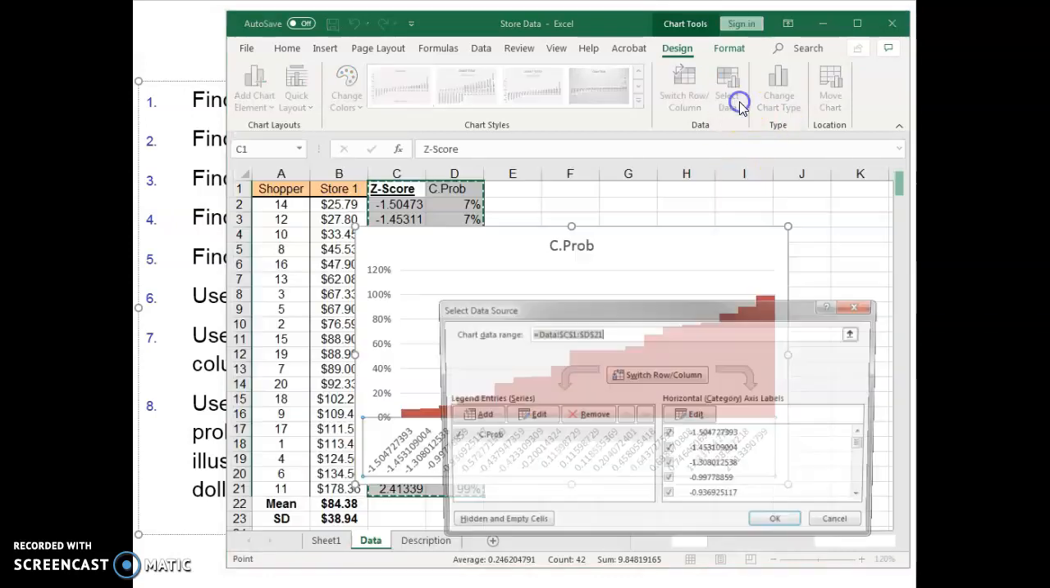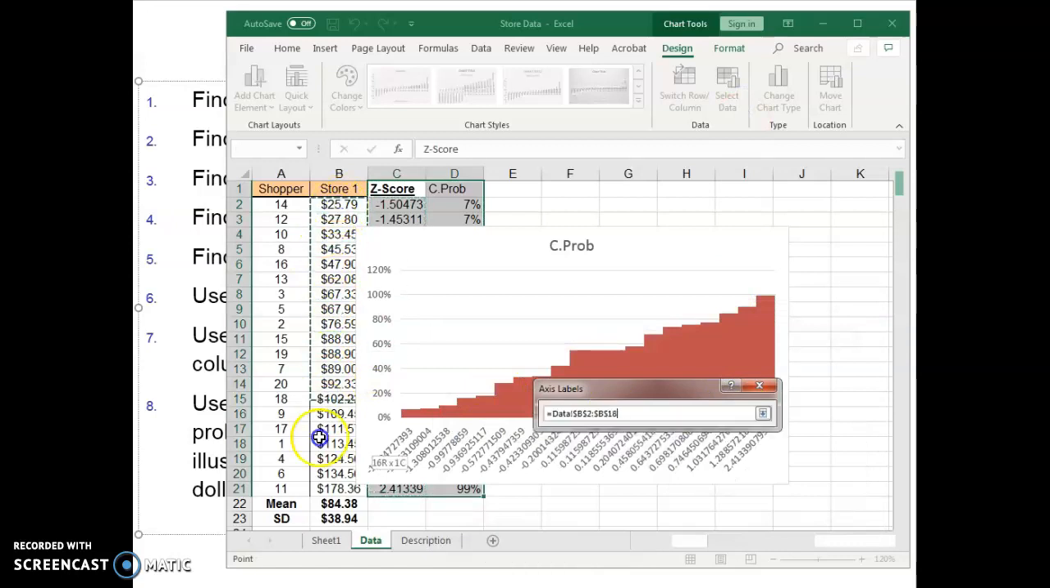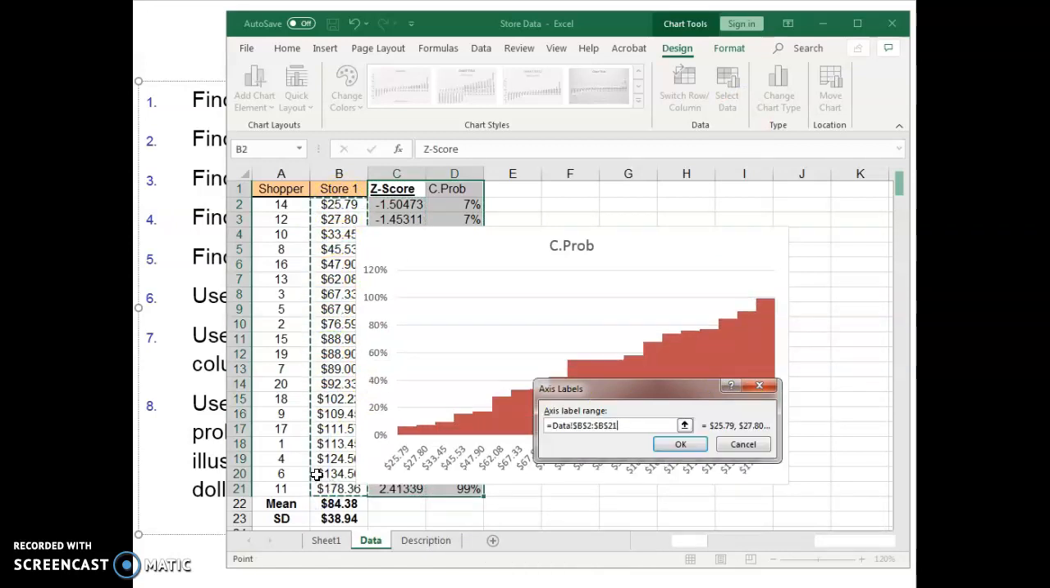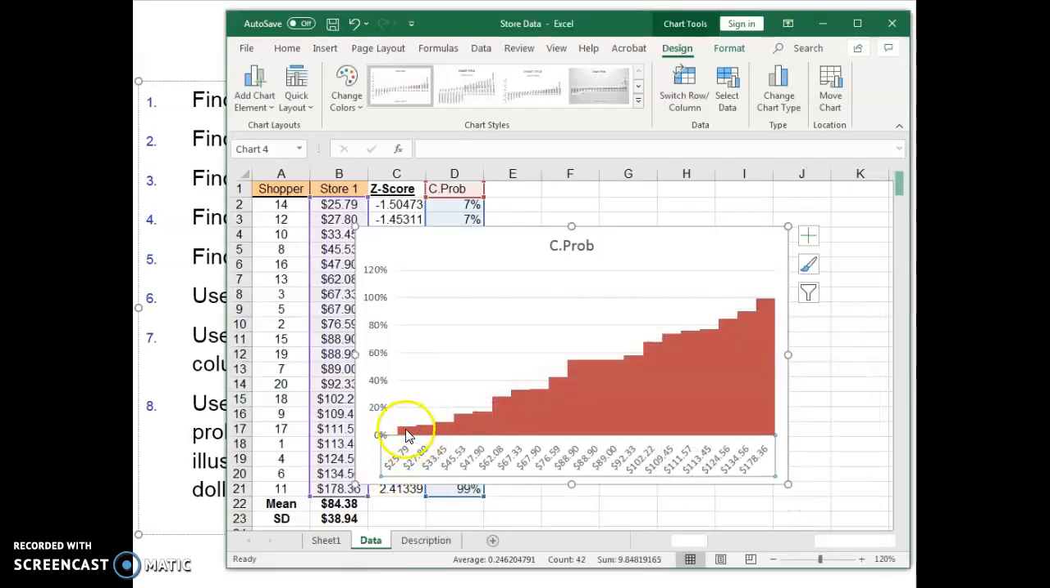I could also do this in terms of my actual x value. So I could select this. That may be more appropriate if we were actually interpreting the data. Okay, so I click on that, and there's a cumulative probability of getting up to 25.79, cumulative probability of getting up to 88.90, so on and so forth. So that's how we create the histogram.